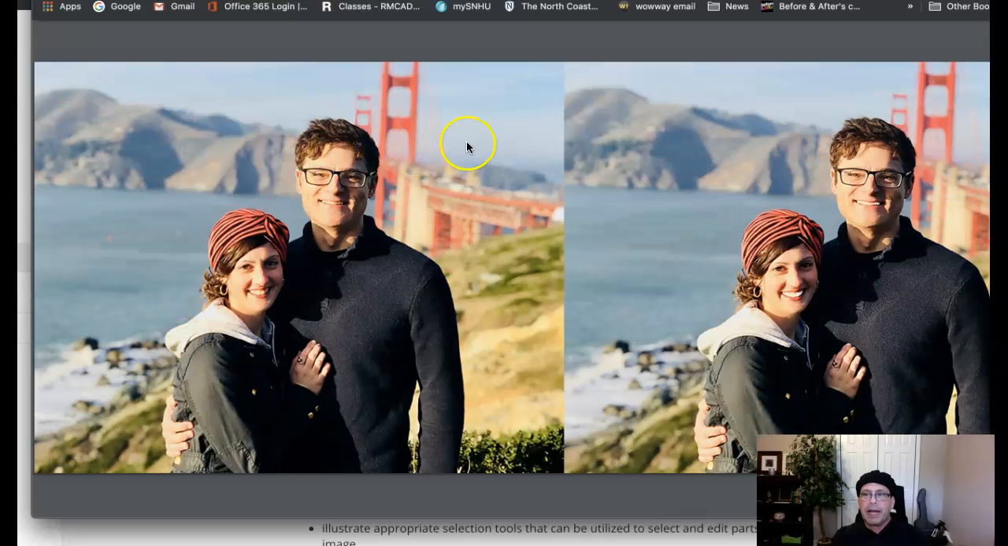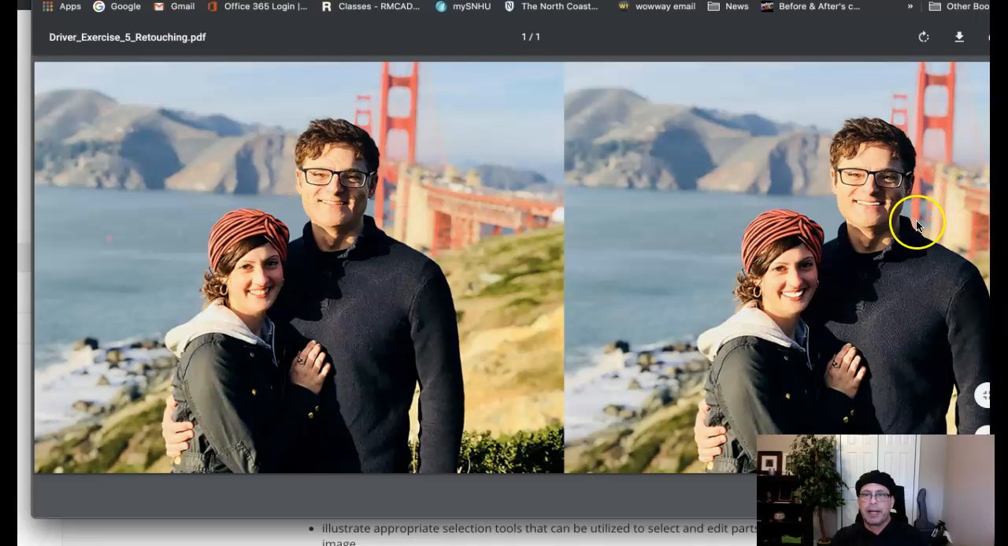So we've got a couple of shadows in some areas that we want to get rid of. In the second one, you see that little shadow from the glasses right there on his skin that's going into his eye? Let's get rid of that. You've got a shadow right here on the side of the face too. Let's get rid of that.